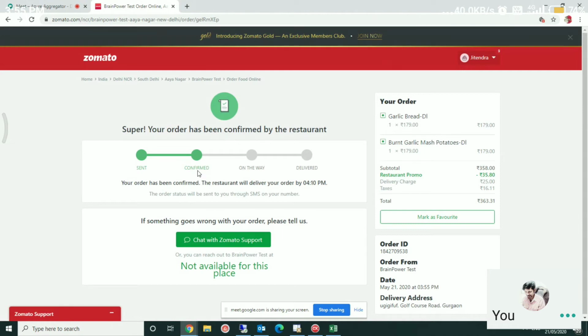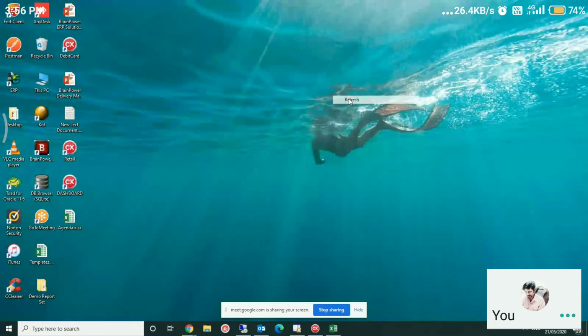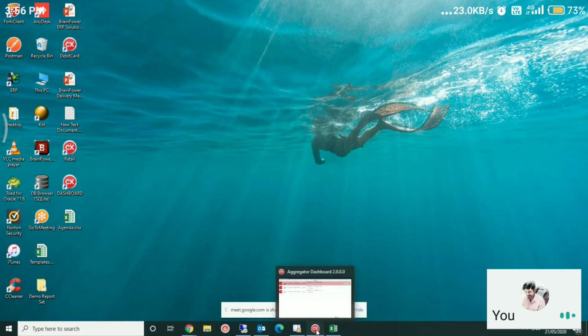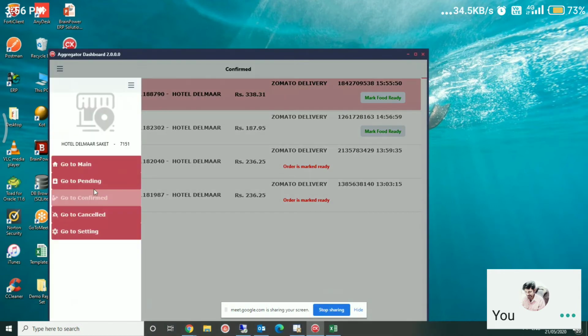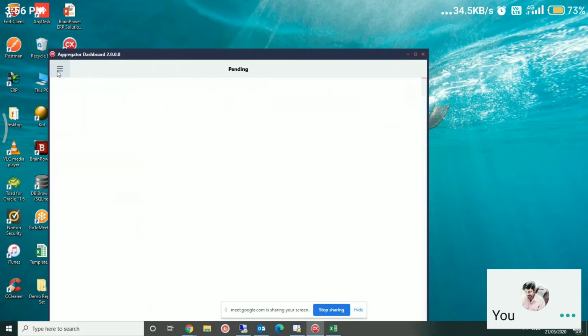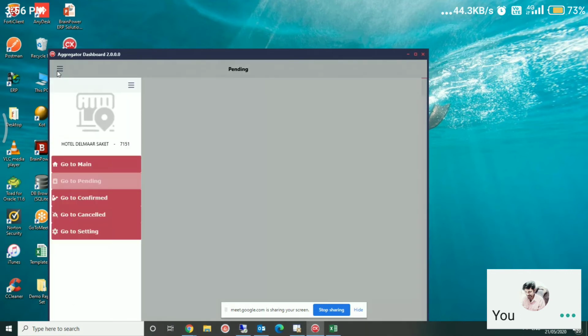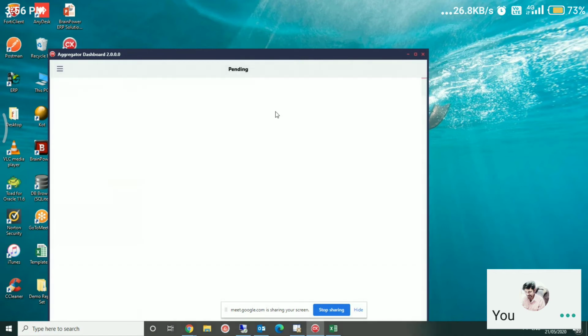It is confirmed because of the configuration that is done: whenever the customer orders from the Zomato portal, it is auto approved in the system and sent to the POS. We can configure this auto approval process also. Either you keep it auto approval or you keep it as a manual process. If it is a manual process, from the dashboard the restaurant team can view the orders.